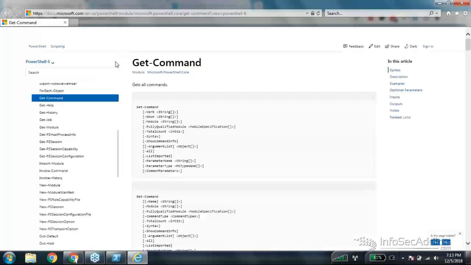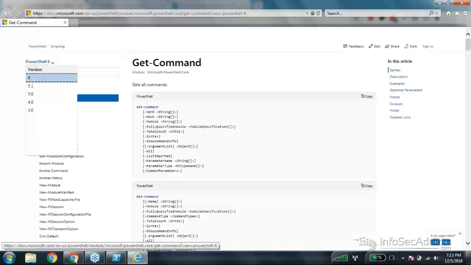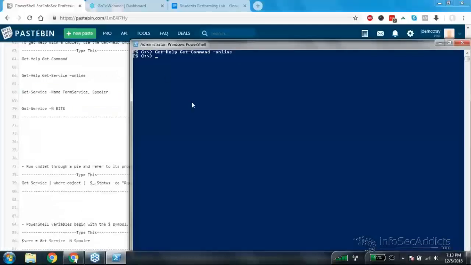What I really like about this is, do you see how they've got it sorted by the different versions of PowerShell? This is wonderful. And believe it or not, the help is actually pretty good.